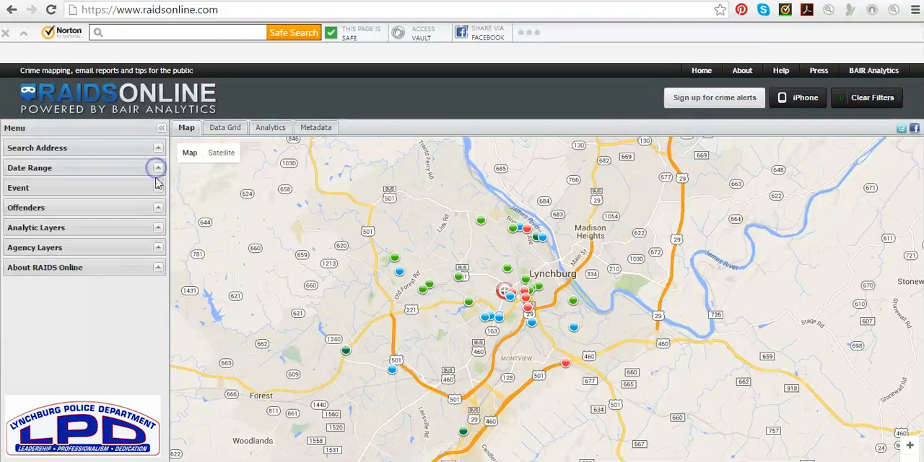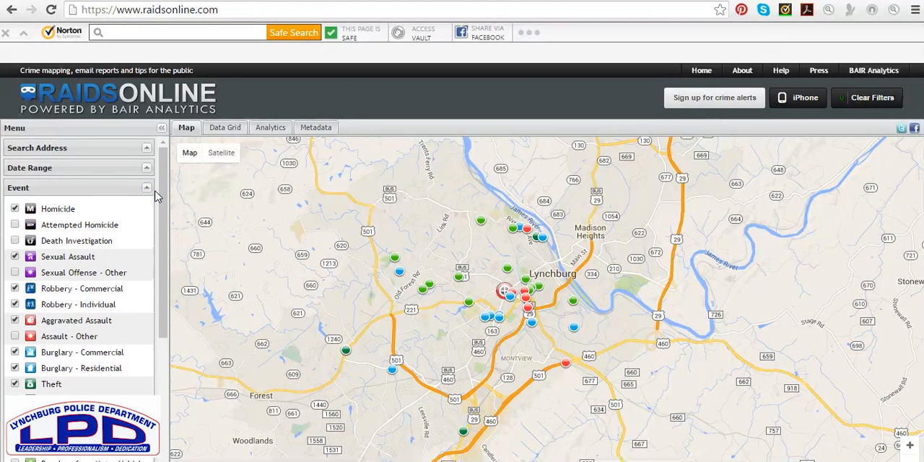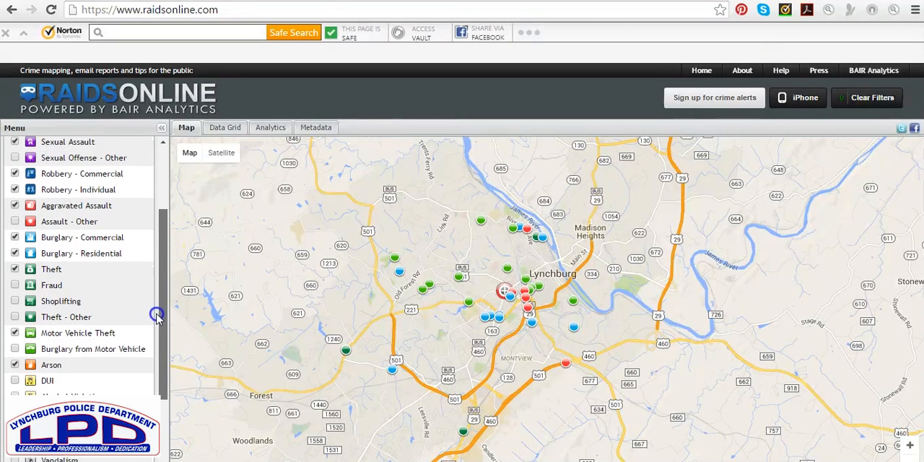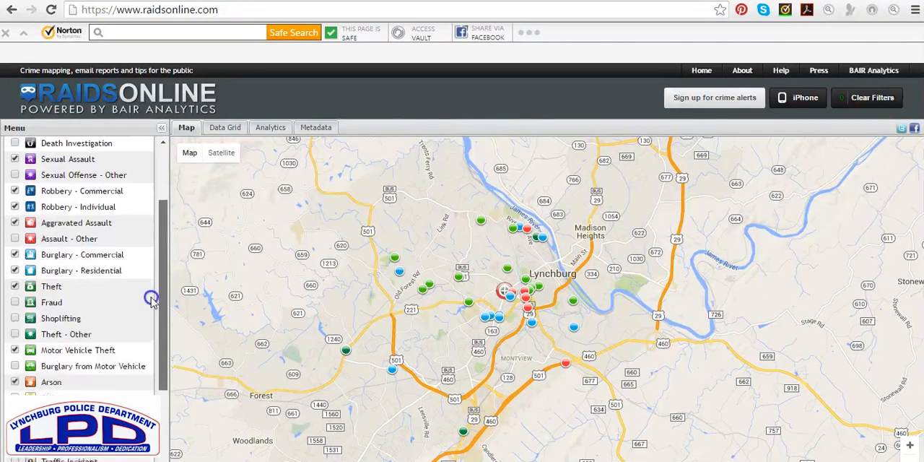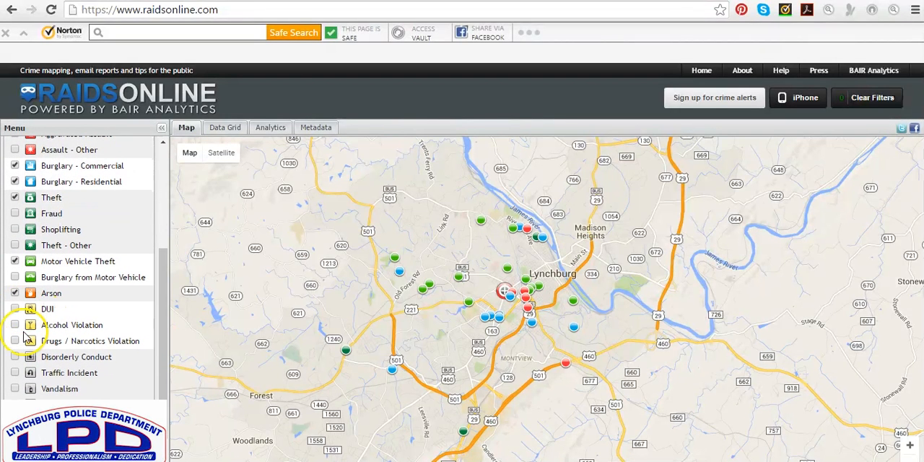Next, we're going to use the Event tab. The Event tab tells us where the crimes are. They're all color-coded, and we can click what specific crimes we want. Anything is here, but let's put in DUIs. See, now the map will show us not just the crimes that we've already chosen, but also DUIs.